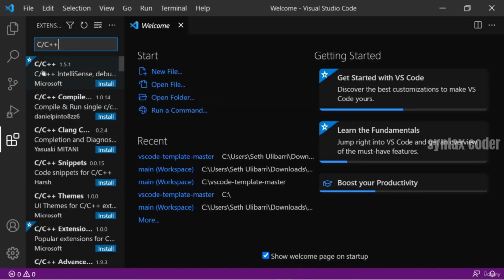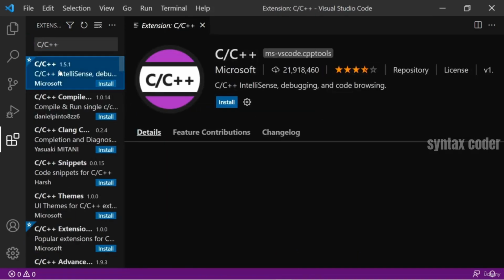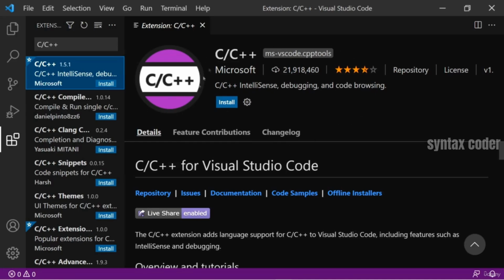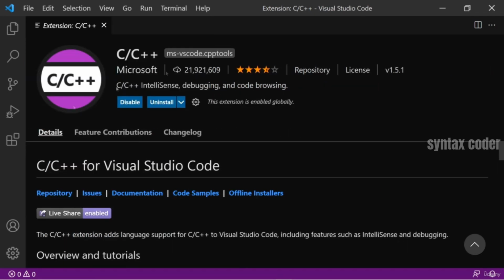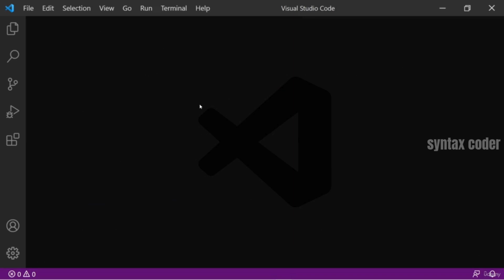Now the first one that pops up has a blue star here. Click on that. This is a C++ extension made by Microsoft. We're going to install this one by clicking Install. Once it's installed, the buttons will change to give you options to disable or uninstall. So now we have the C++ extension. You can close the sidebar by clicking on this same extensions icon, and now it's gone. And you can also close this page by clicking the X here.